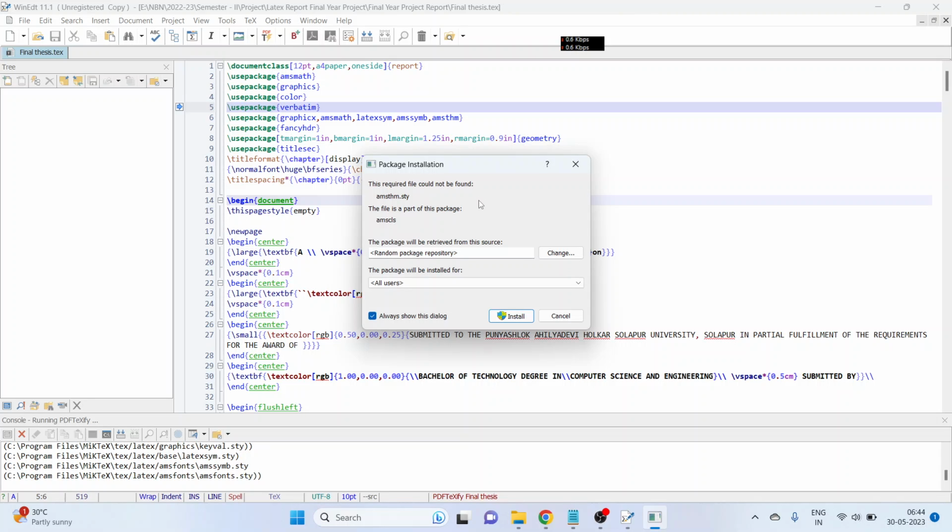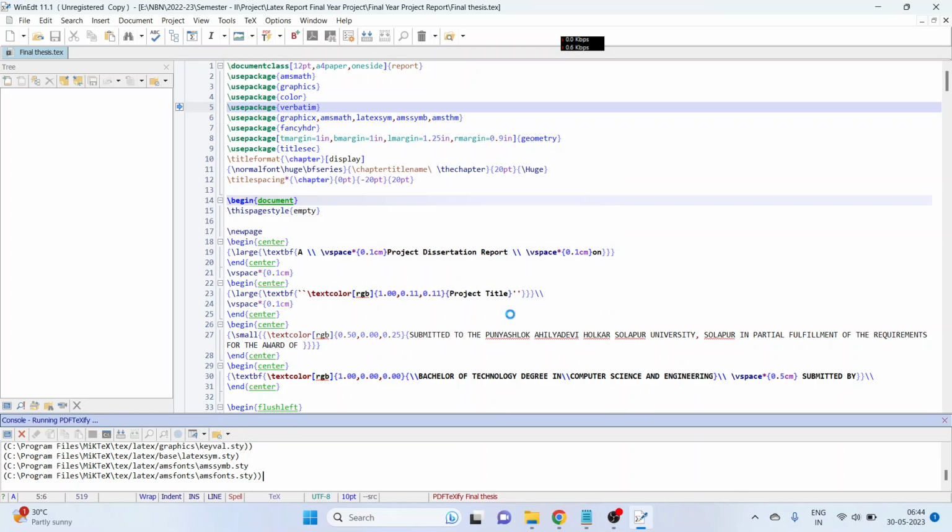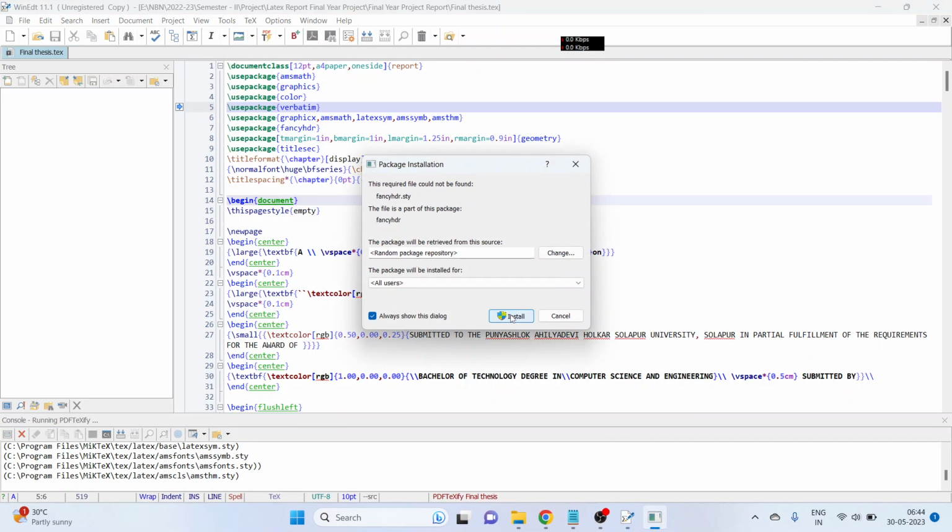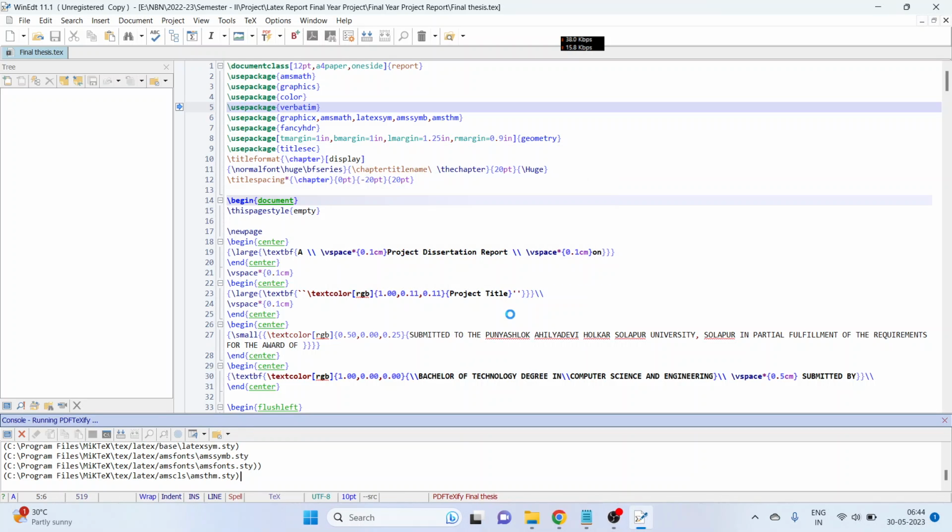Please install the required packages on your machine. It will be for only the first time. Yes, another package. Okay, click on install. Yes, please click on install. Several packages will be required which were not installed during the installation process. Now it is going to connect to the internet and download from the repository. You only need to click on install. The rest of the things will be done by the application.